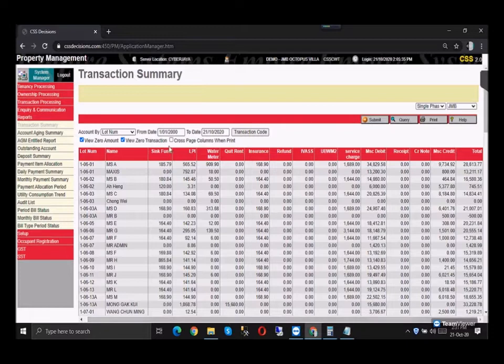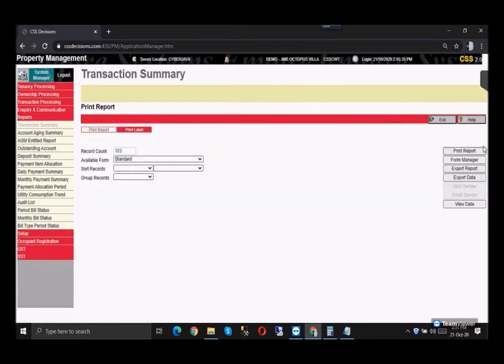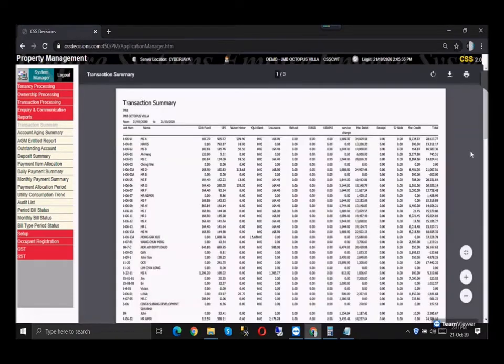The next one is cross page when print. We go to print and test. Print. Print report. Okay, we can see this report is able to show all the transactions. I do the total here.